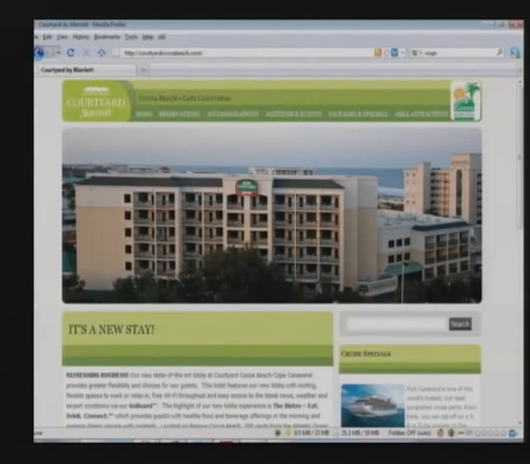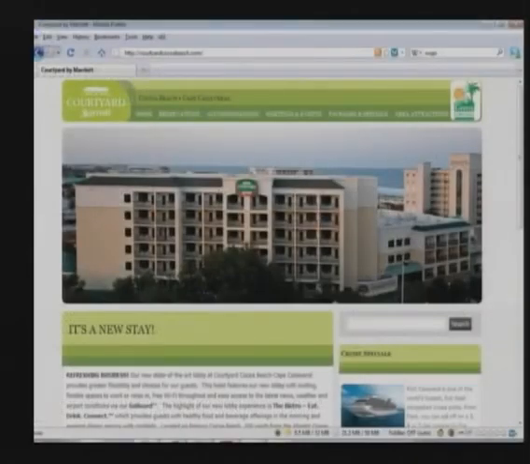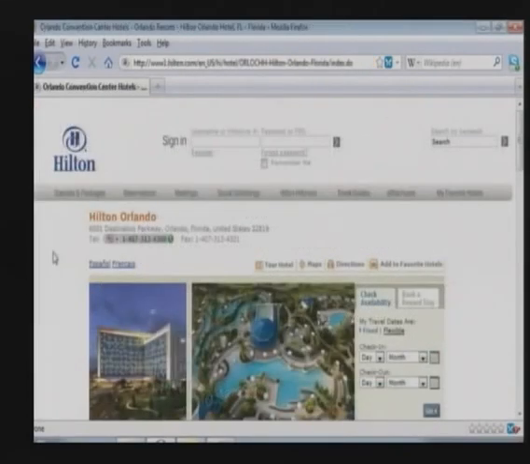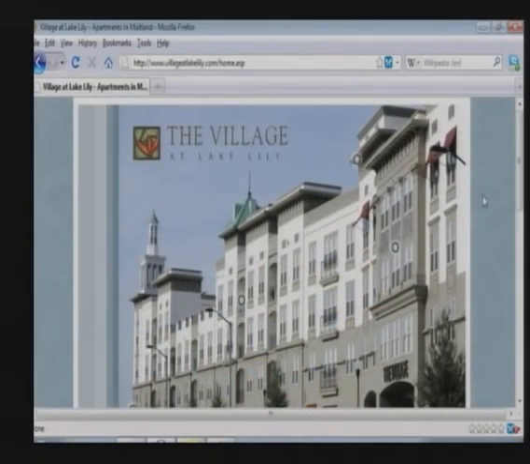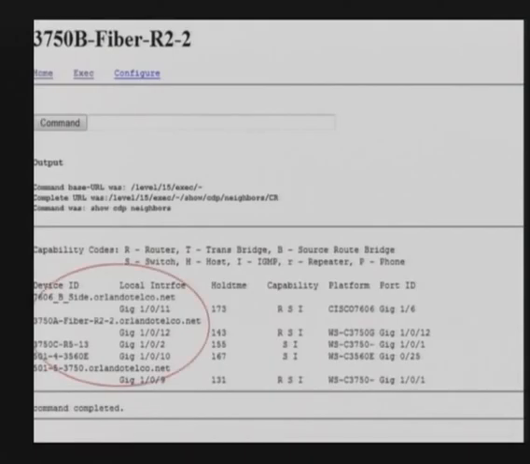So let's take a look at these. This is the Courtyard Marriott in Cocoa Beach. I wonder who supplies their internet. I wonder if it's this device. This is Cypress Fairways, a private residence in Orlando. This is the Hilton Orlando Hotel. All these places have internet from the same place, and we'll see that in a minute. The Village at Lake Lily, very nice looking condominiums in Orlando. The Rosen Convention Center. I know I'm skipping through these, so there's a lot of stuff to cover.